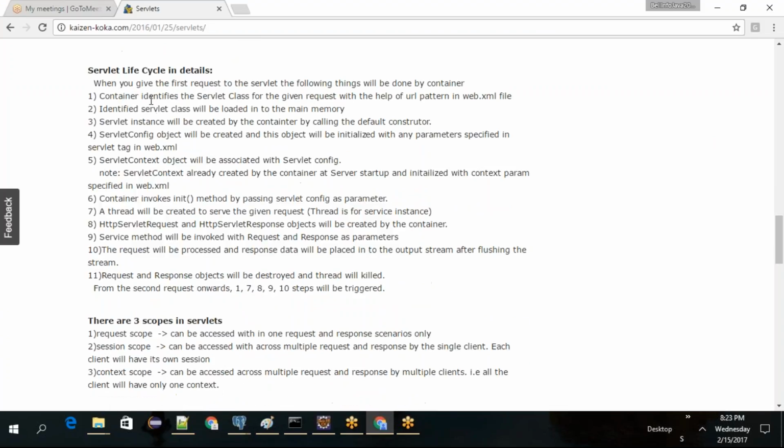Yeah, so this is the servlet life cycle in detail. When you give the first request to the servlet, the following things will be triggered by the container. First, container identifies the servlet class for the given request with the help of URL pattern in web.xml file. That's what we discussed. Identified servlet class will be loaded into the main memory. Servlet instance will be created by the container by calling the default constructor. Okay, that's how we will create, right?